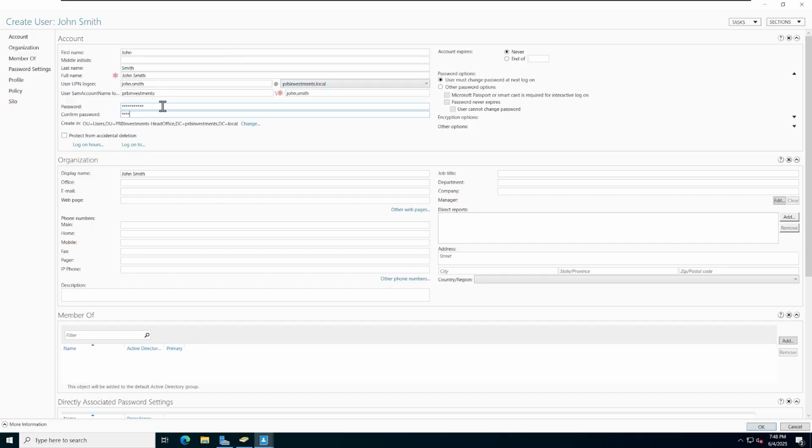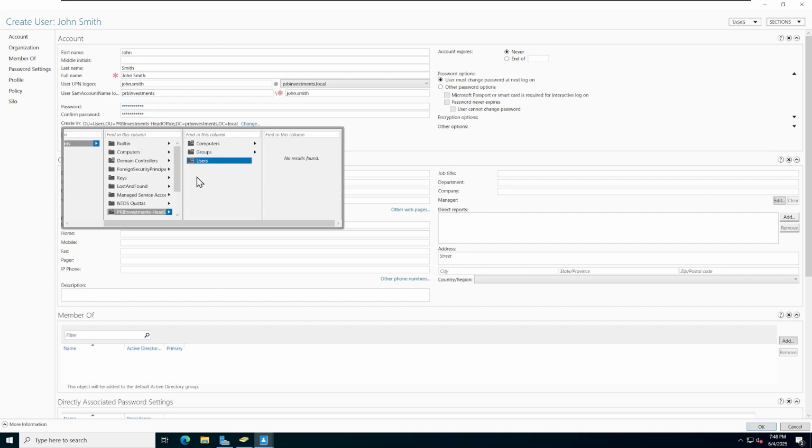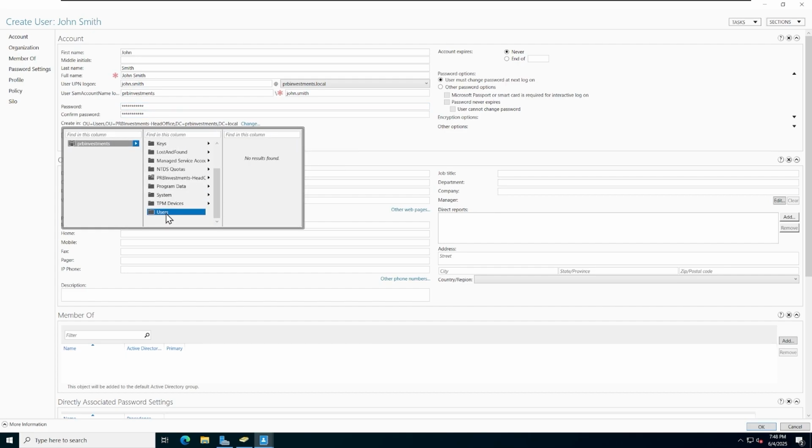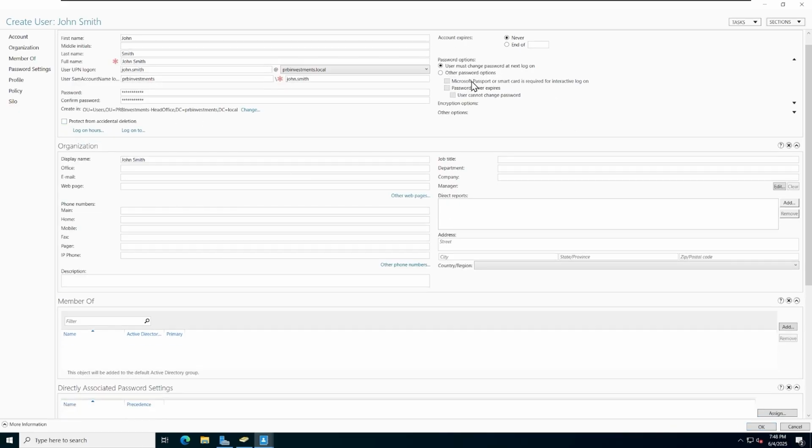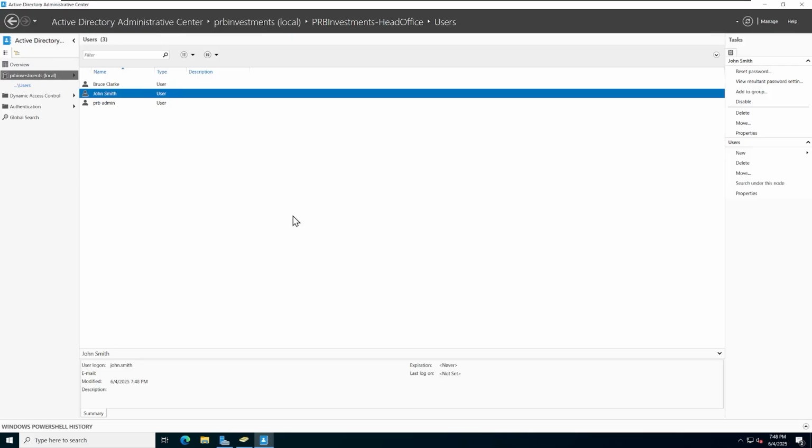And you could see this option allows us to change the location of the user. We don't have this option in Active Directory Users and Computers. In Users and Computers, you could select the OU, but you can only do this after you've created the user. There are other options here as well that I could modify if needed, but that's all I want for now. We've created our John Smith user.